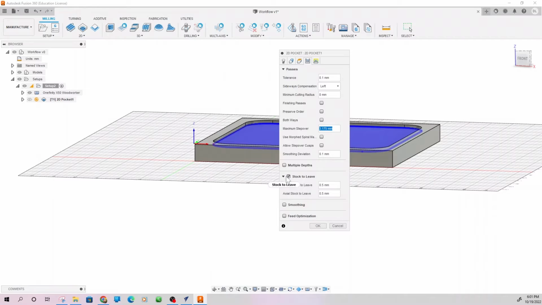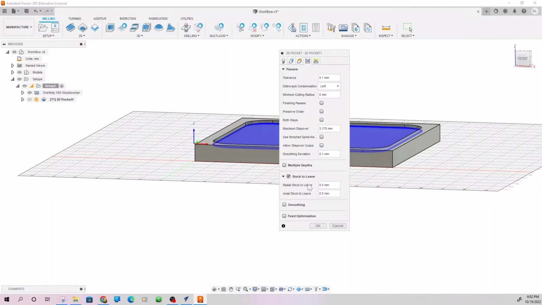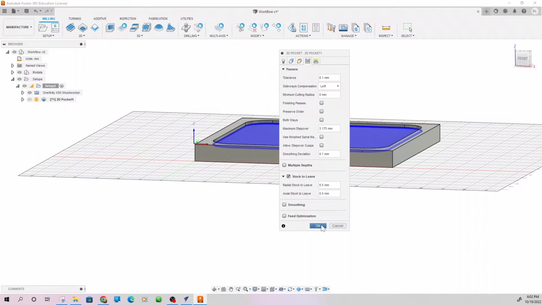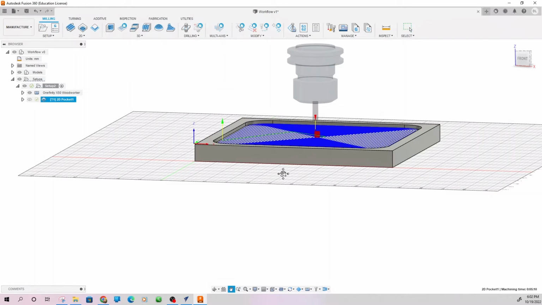Stock to leave. I don't want to leave any stock. I want to go ahead and just clean it all out. Now the stock to leave is if maybe you wanted to go through with a finishing pass and clean it up, you can leave a little stock so that that finishing pass will actually do the cleaning. All right, I'm not going to worry about smoothing or feed optimization. And then right here, generally not going to change anything in this. So with what we're doing here, I'm not really worried about that. So now I'm going to go ahead and click OK. And we should be good to go.